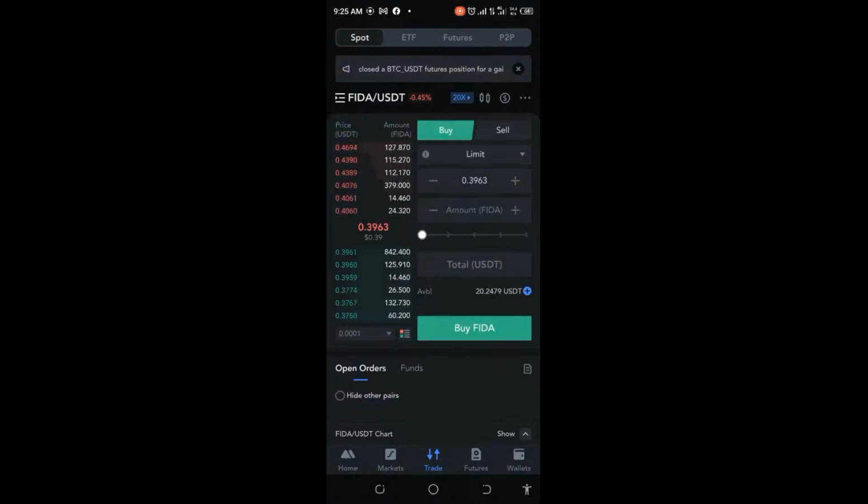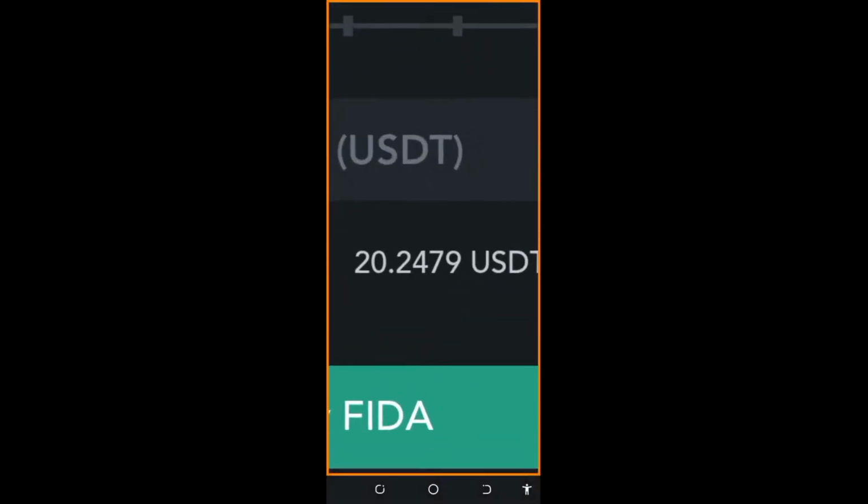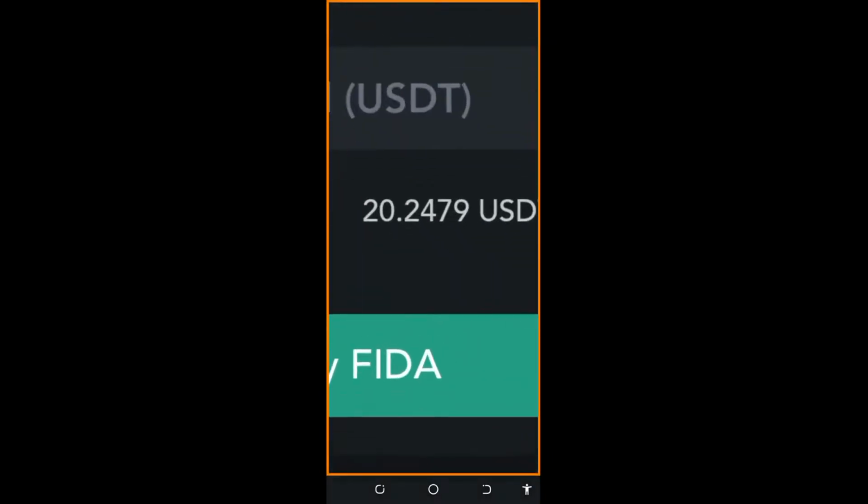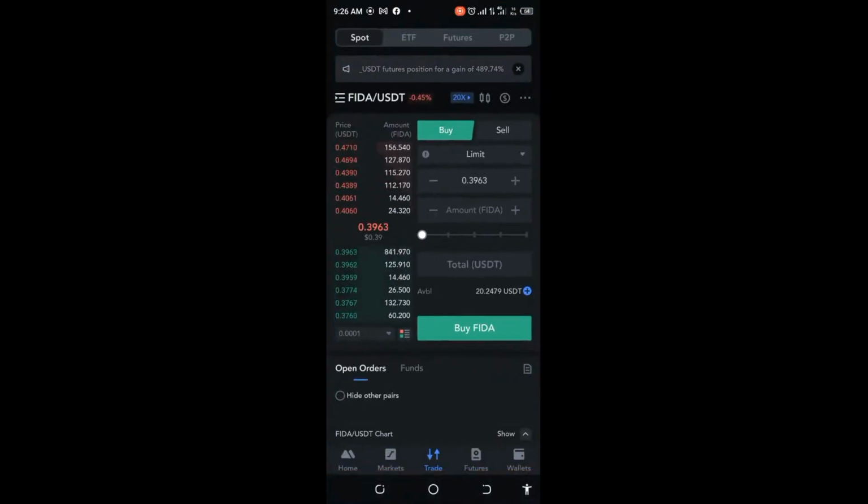All right, so I'm back, and now we've been able to get it sold to USDT. So what have we made right now? We've made 20.2479 USDT. Okay, now remember that we started this trade out with 19.97. Do you remember that? Yes. So we started out with 19.97, and then our transaction fees were about 18 cents.